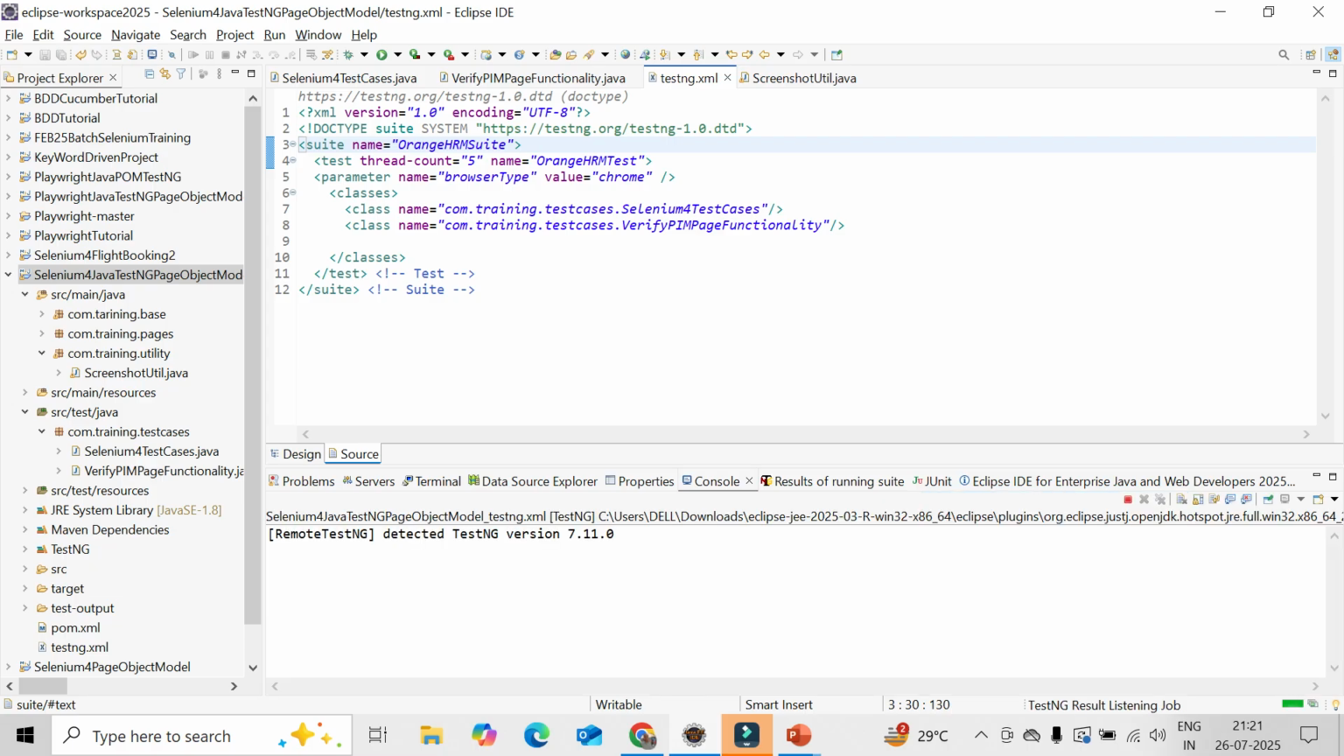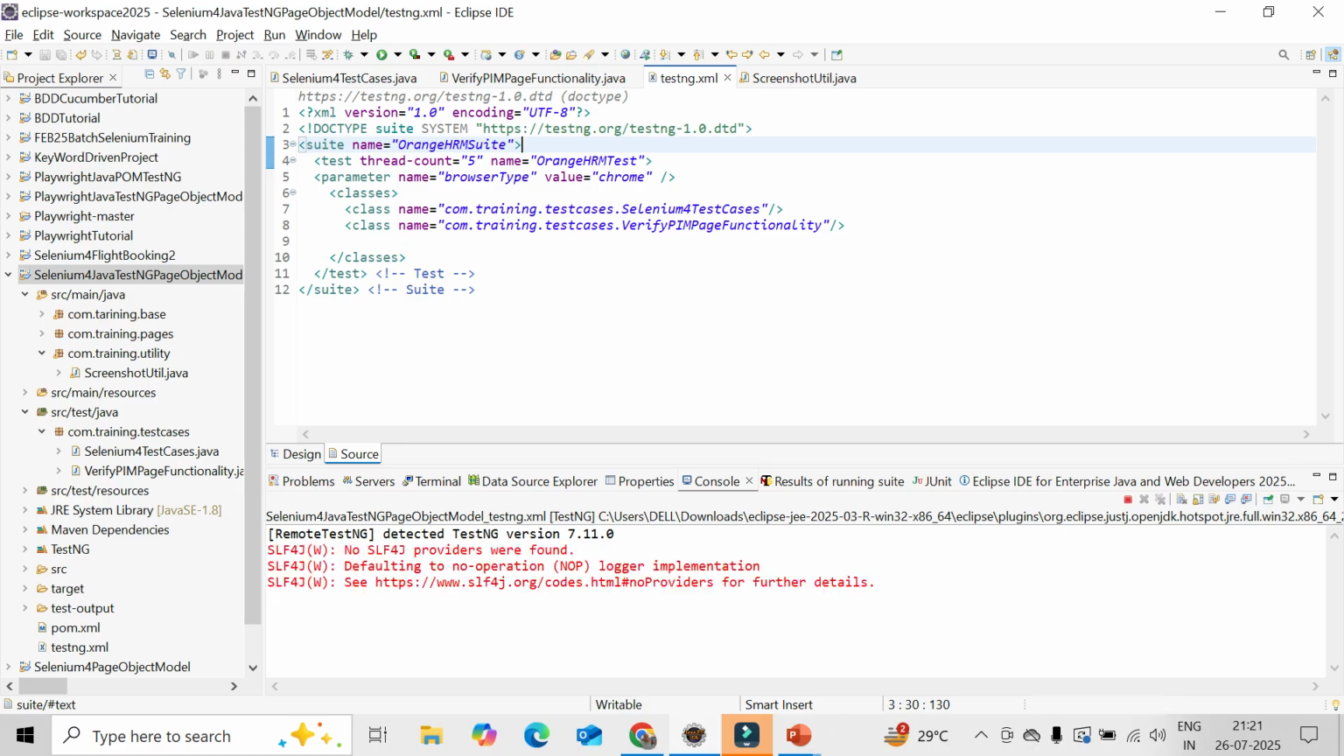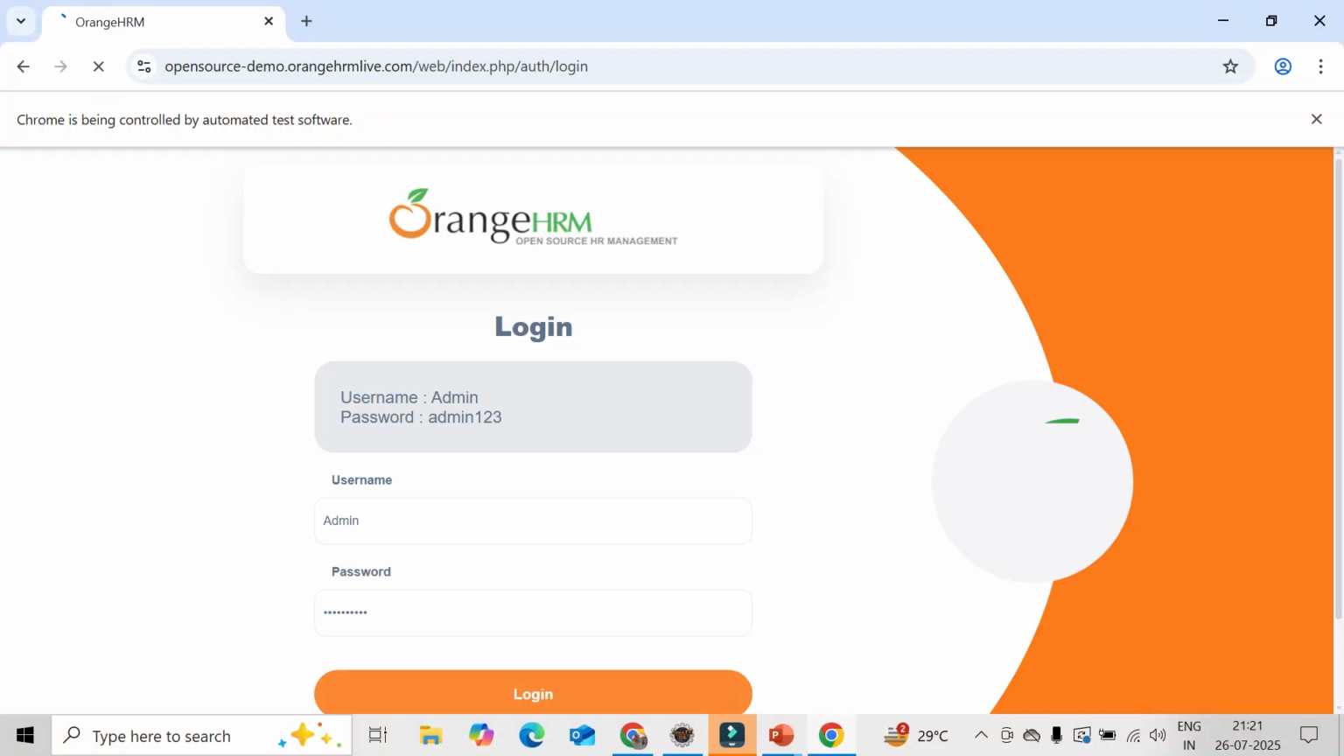Whatever method we have tried to implement, we have already implemented in the ScreenshotUtil.java file, which is the utility class, for which we created a new package called com.training.utility, so that it is not affecting other stuff. It's isolated completely. So all the test cases will execute one by one.